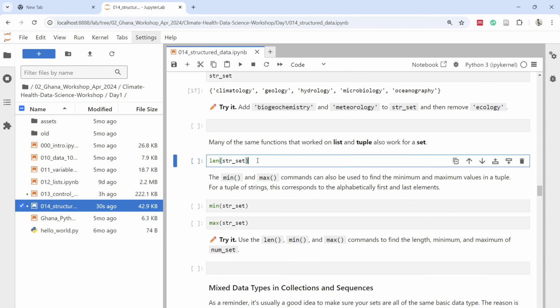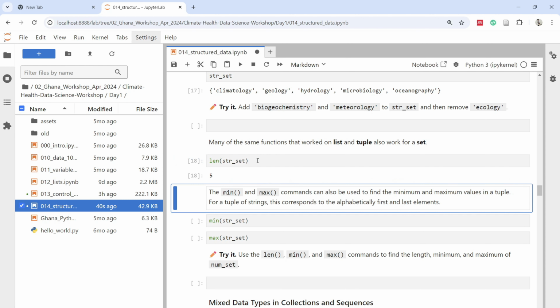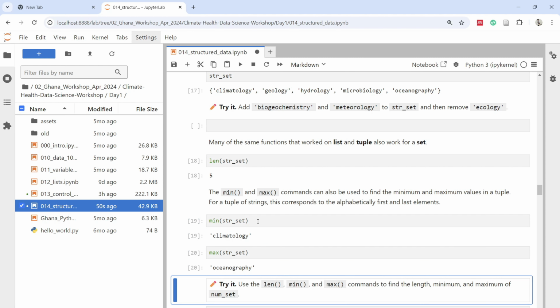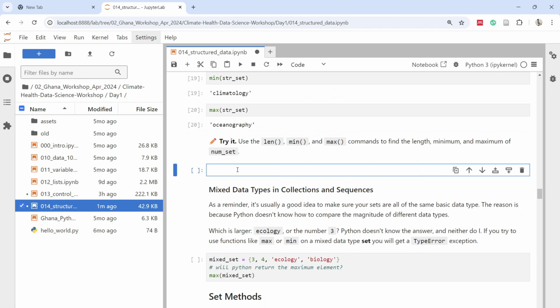Also, many of the same functions that work on lists will also work for a set. For example, you can use the length function to access the length of a set, and you can use the minimum and maximum functions to retrieve the min and max value. And for strings, this corresponds to the alphabetic order. And here is the result. And here is another exercise. You can try to use the length, min, and max commands to find the length, minimum, and maximum for our number set.